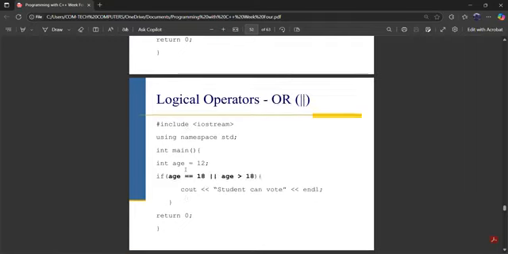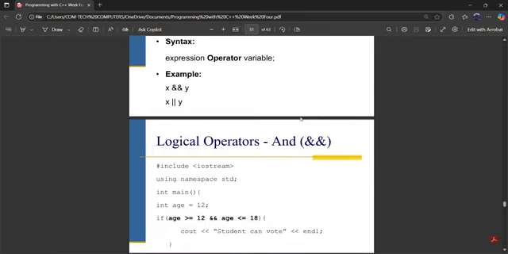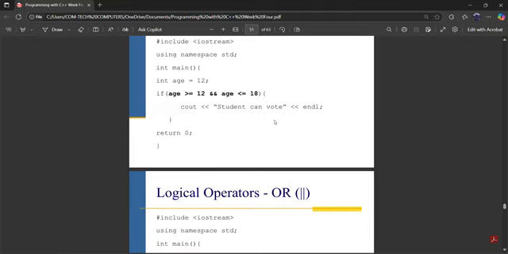Then we have our or operator. The or is a double bar, a double vertical bar, right? So if age is equal to 18, or age is greater than 18, that is how it is read. So our or is the two vertical bars. And is the double ampersand, or is the two vertical bars.